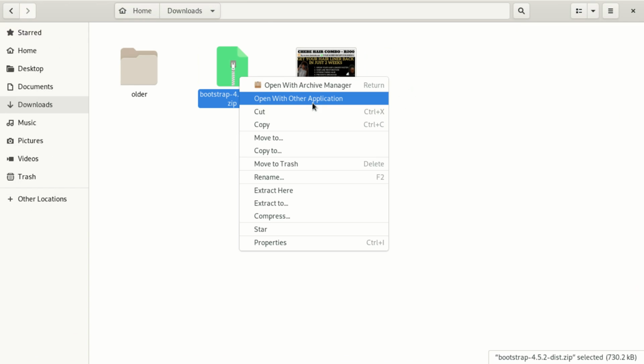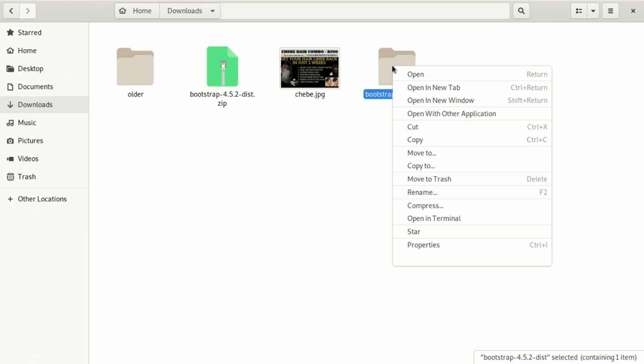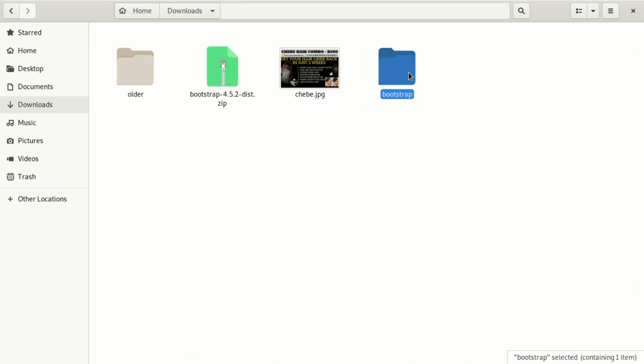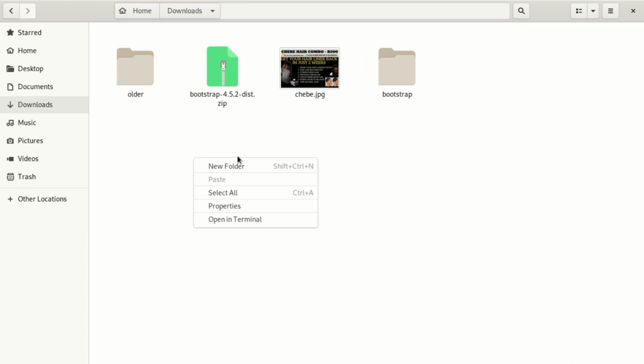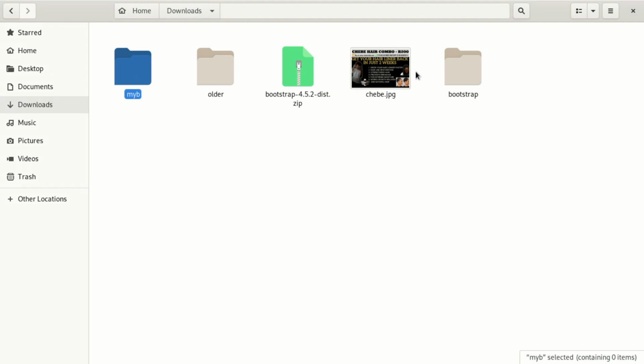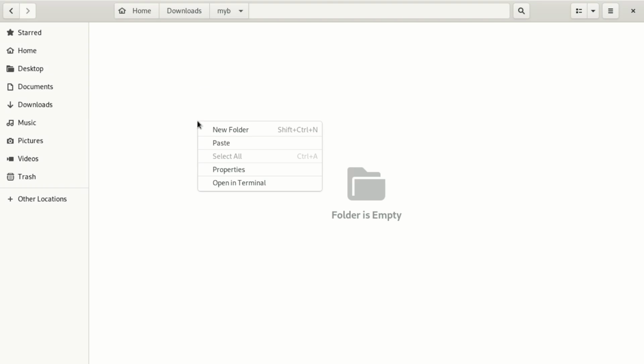So what you do is extract here. Once it's extracted, you can, if you want, rename it whatever you want. But me, I usually do this. I say Bootstrap only. I leave it there. I know it's a 4 point something, 0.5.2. After that, I'm gonna create another folder here called my Bootstrap. After doing that, I'll copy this folder, cut it, and put it inside here.